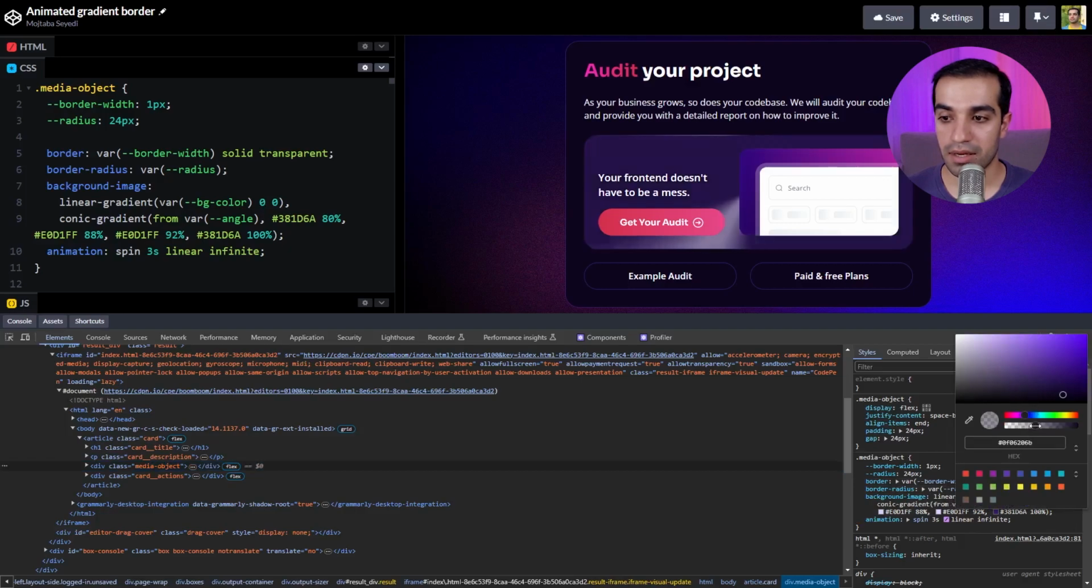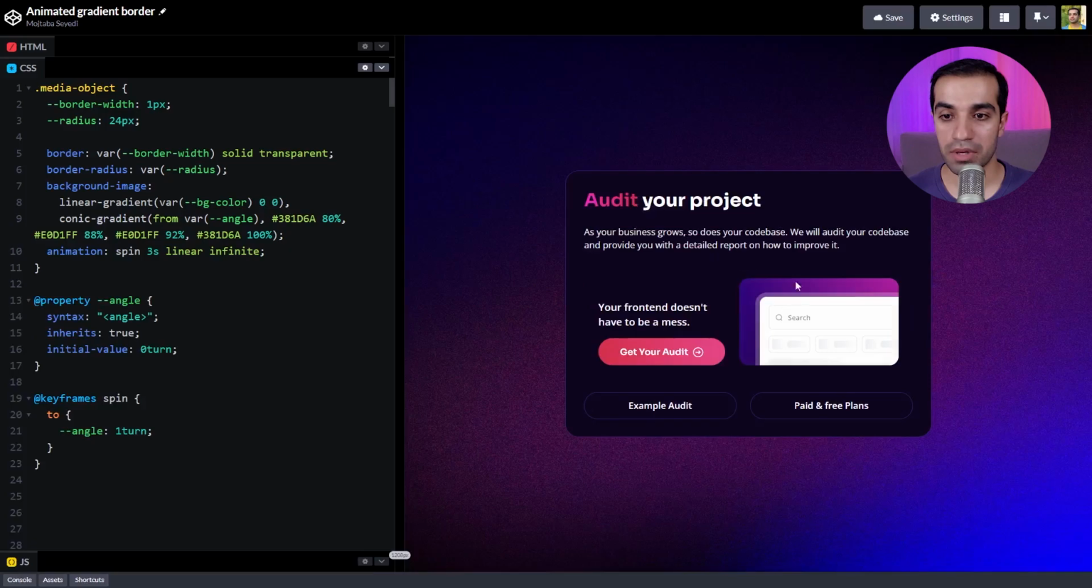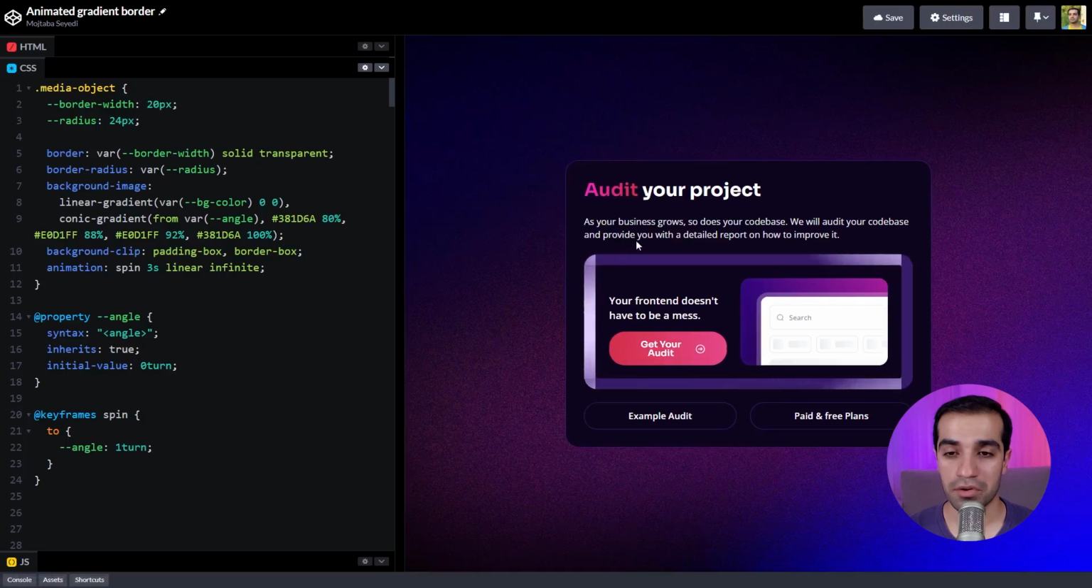If I make it a semi-transparent color, you can see the other background too. But we don't want the first background image to be rendered in the border area, right? For that, we can use the background clip property to clip the background to the padding box, which makes this happen. Now, let me make our border thicker to see what's up with our other background.